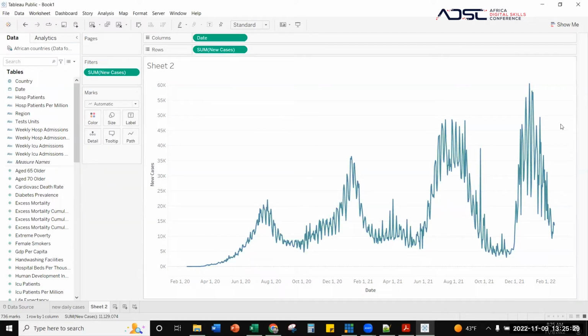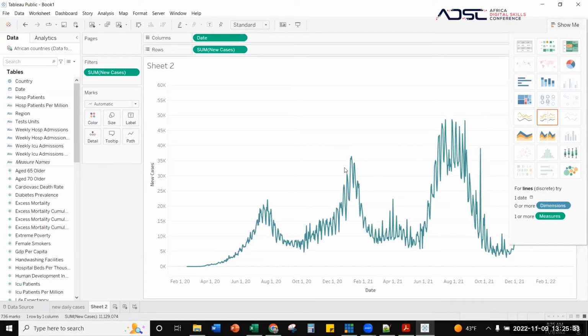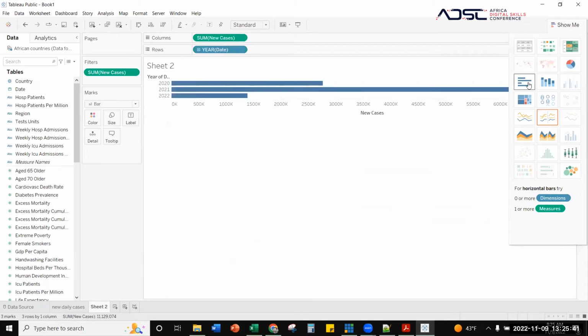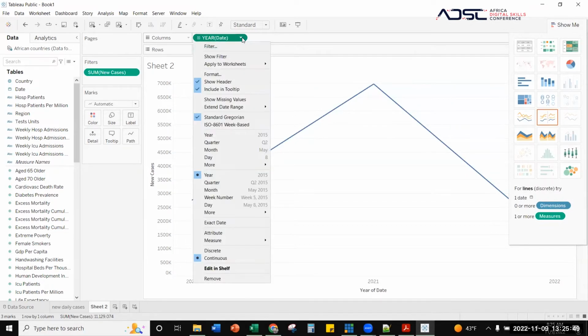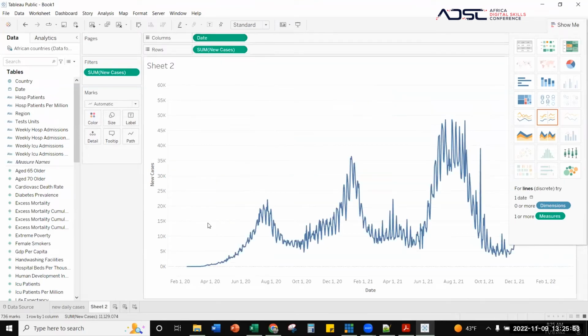The other thing is that you also have the opportunity. There is Show Me here. Show Me allows you to change your data, your chart, into different kinds of charts or a line graph. So we can do a bar chart here. If you do a bar chart, that is not the purpose of what we really want. You see, when we did the bar chart, it's gone back to discrete. So you have to come back here, and it's gone back to continuous. You have to come back here and do exact date and it'll come back. You can do all these charts.